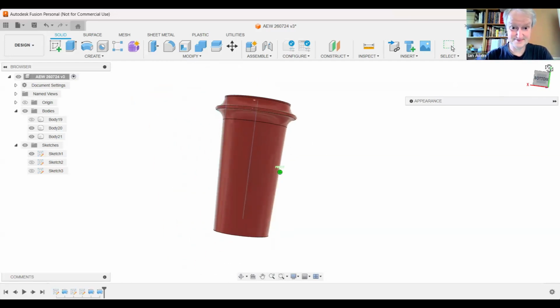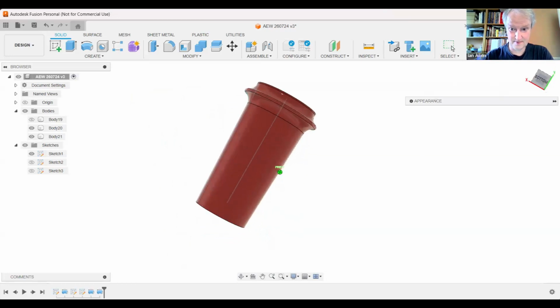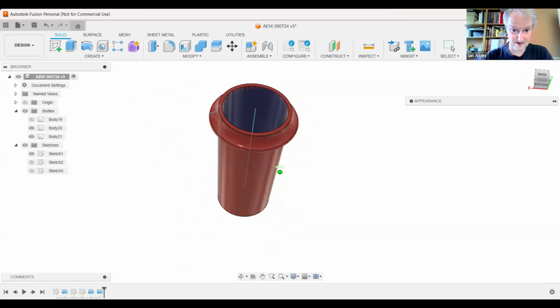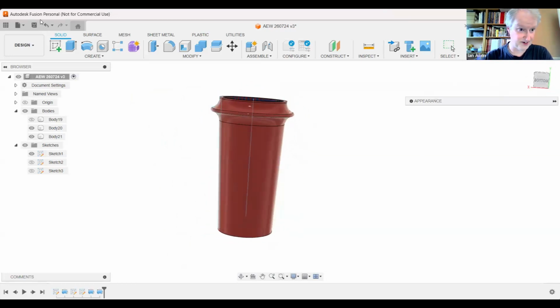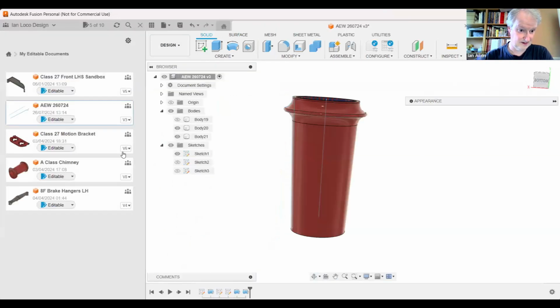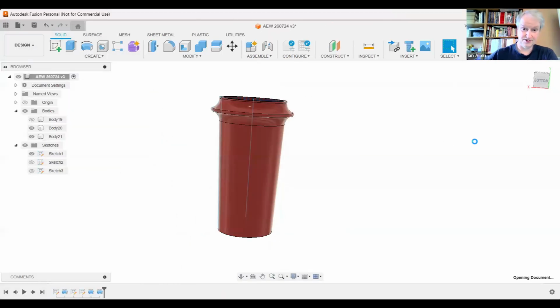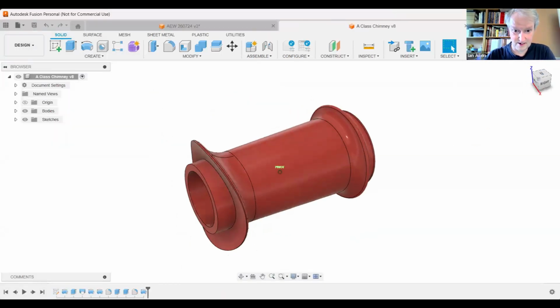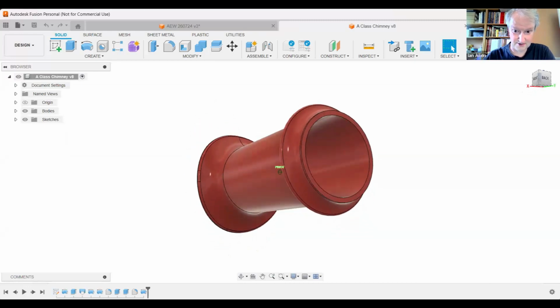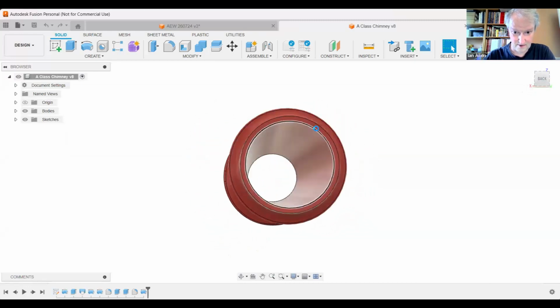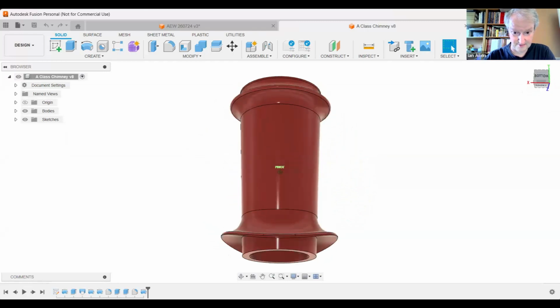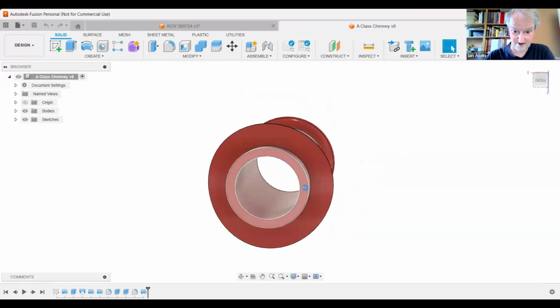Okay, so this is our chimney that I've got so far. What I'm going to do now is open the drawing for the chimney that was actually produced. So this is how it has turned out. You can see it's got our 1mm thick wall at the top, and at the bottom we've got the 1.541mm thick wall.